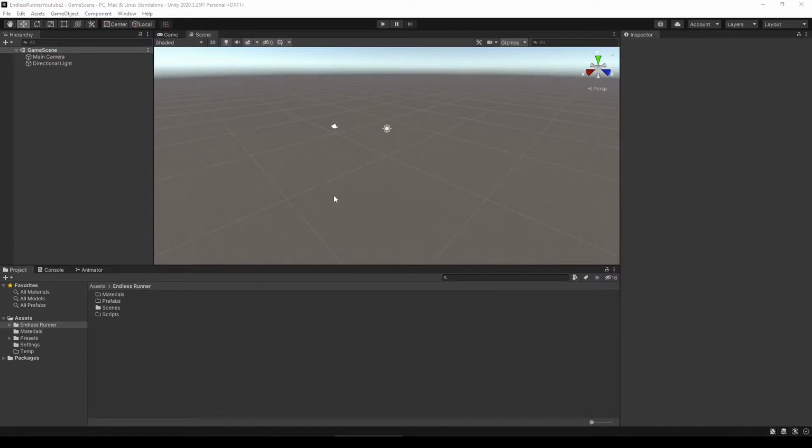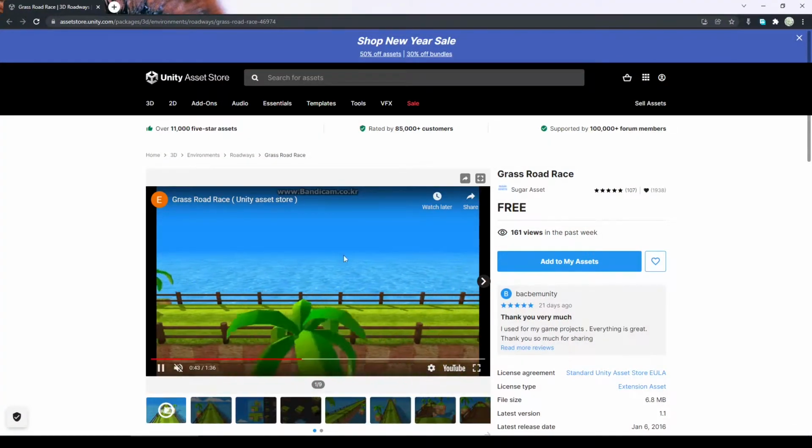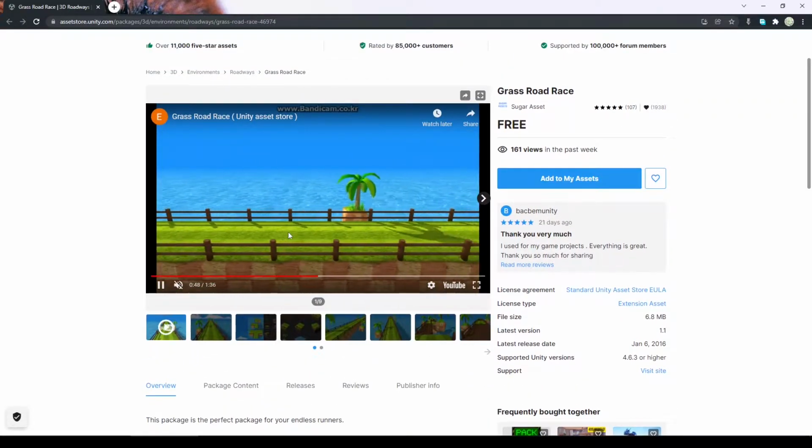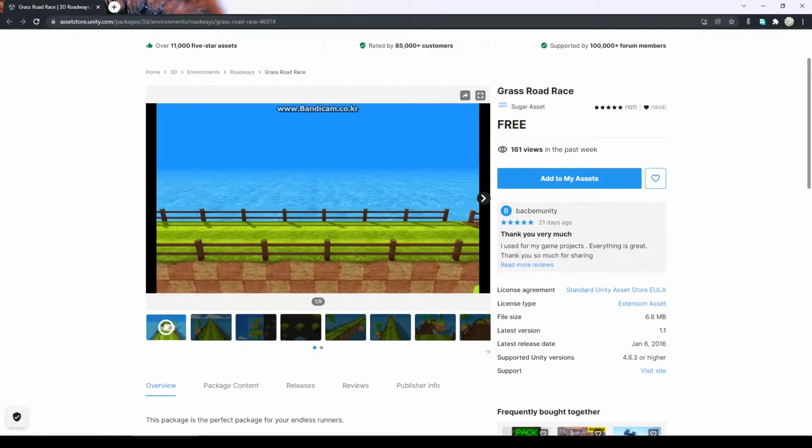So to start creating the platform pieces, I found this great asset on the Unity store called Grass Road Race, and it has virtually everything I need in order to do a template of what I would like to get done.